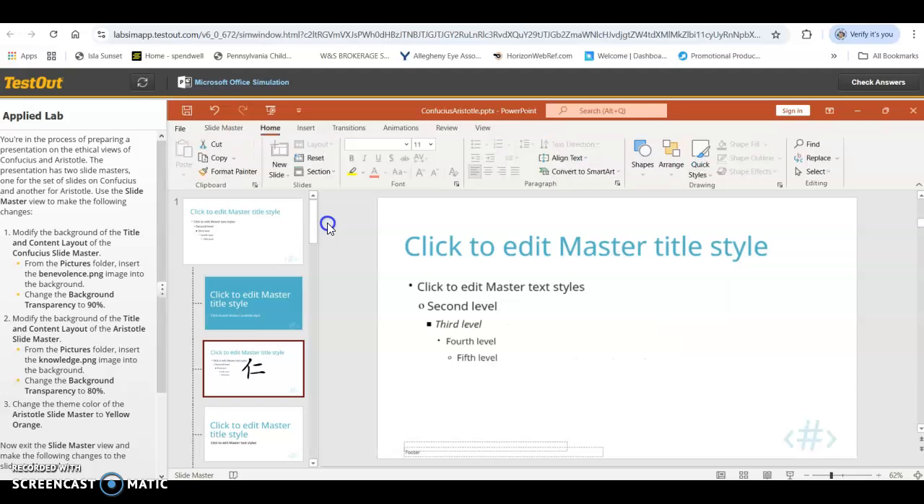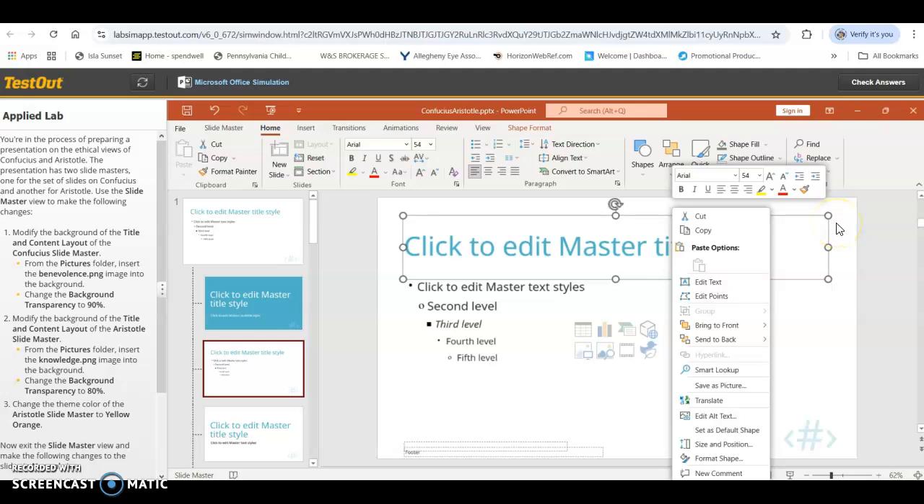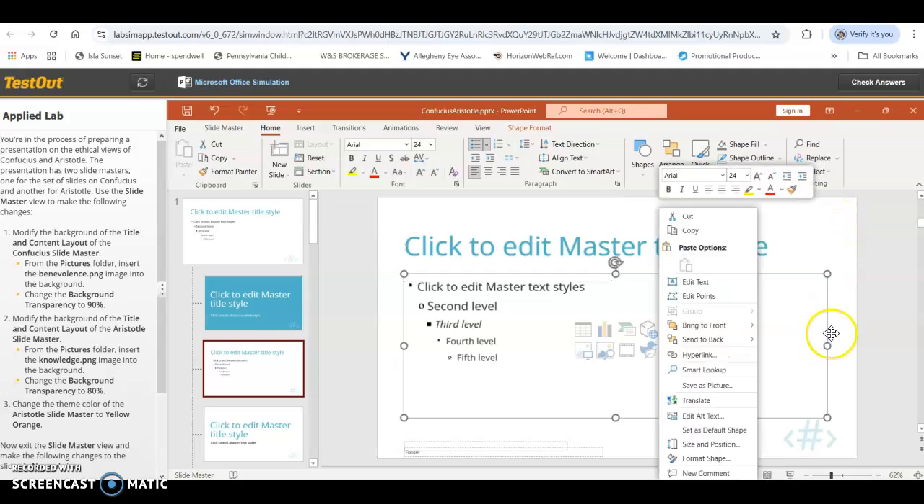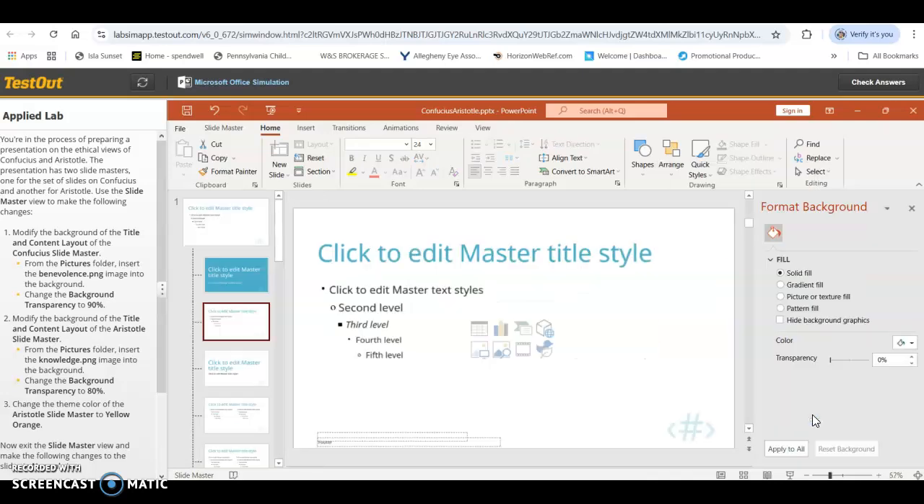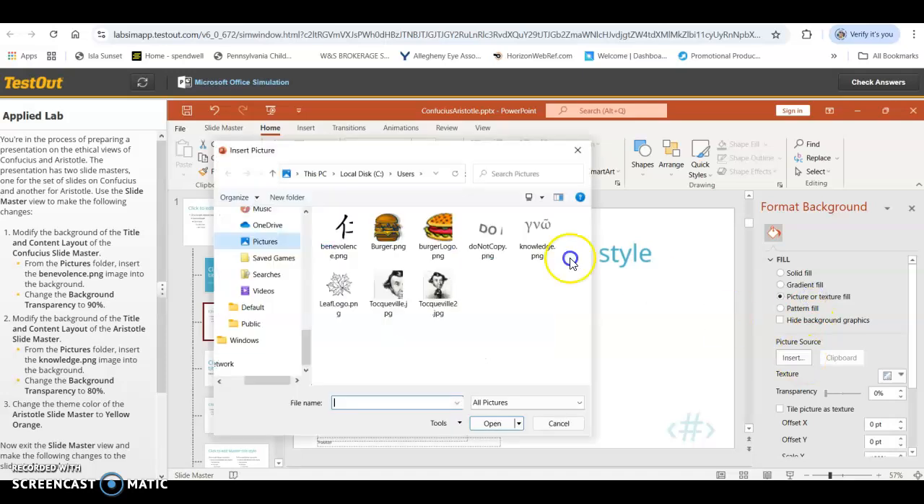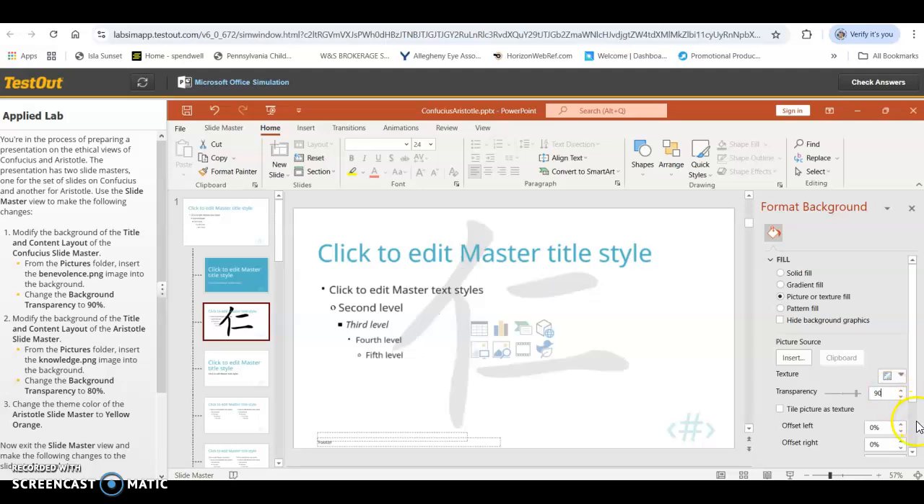Oh, they want us to do it into the background, so we're going to come over here and right click on the background here, format background, and with that we're going to insert a picture. Go find that picture again, which is right here. We're going to change the transparency to 90%.